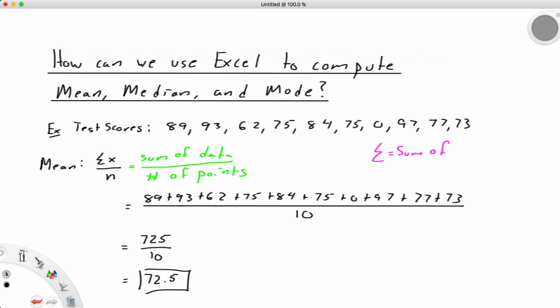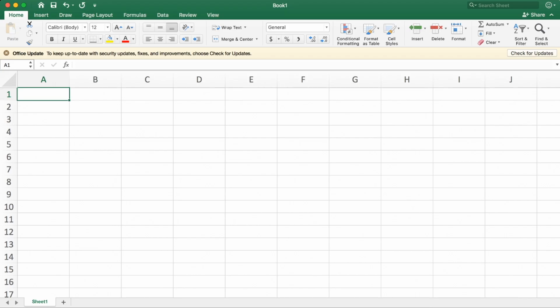Now, adding all of these up, when you have a lot of them, say 100 students took this test, that would get quite tedious. And so what we can do is take advantage of some of the tools in Excel to make this a little bit easier. Now, Excel is an incredibly powerful program, and this is really just the start of what it can do.